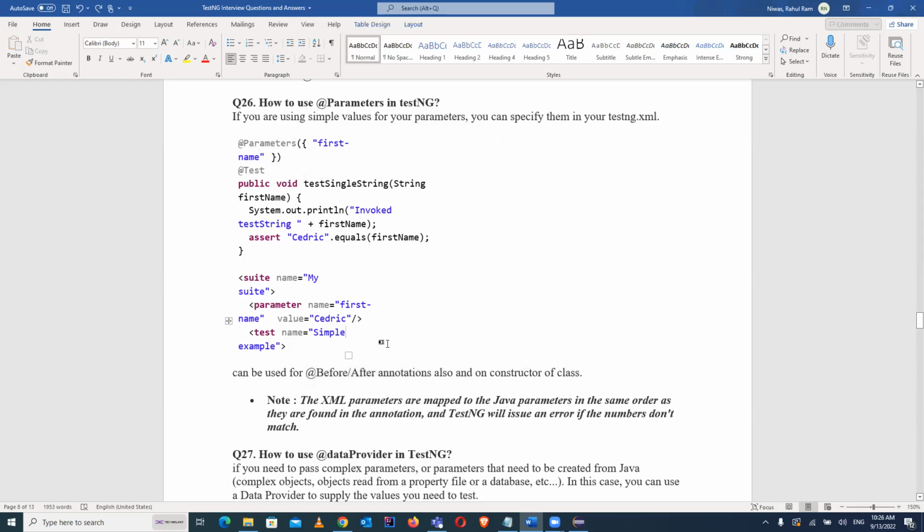Okay. Suppose you have written a @Before method, @After method, or class or suite. So you can use the @Parameters annotation on those methods also. And you can even use the @Parameters annotation on the constructor of your class also.